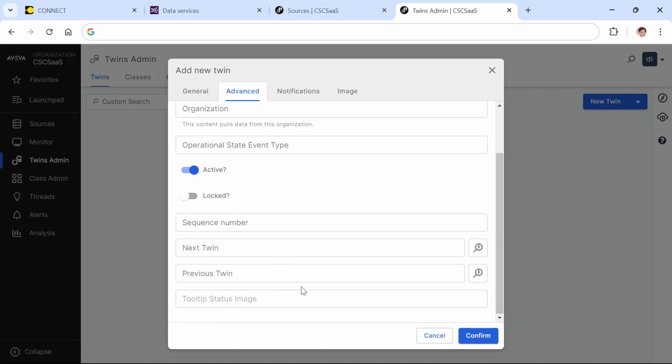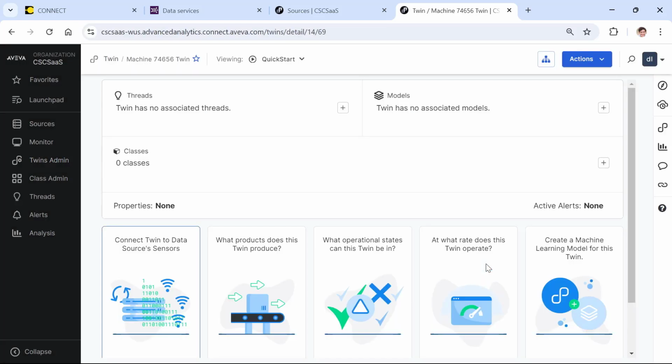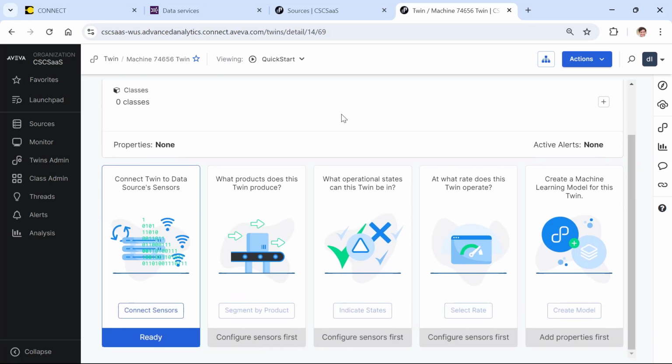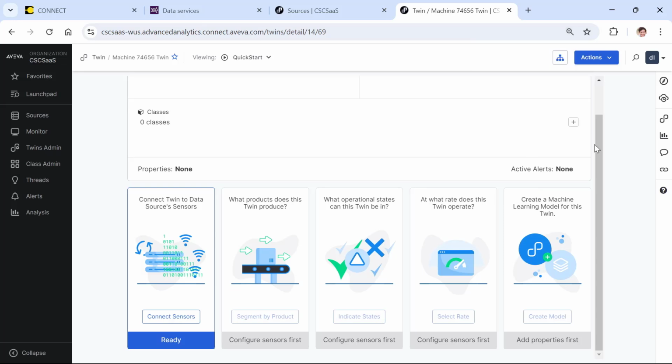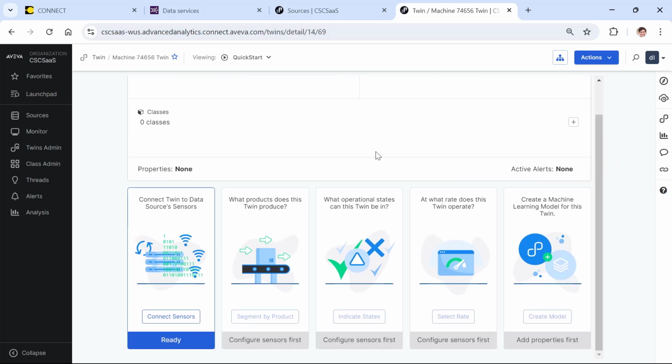Yes, it's active. And before I hit confirm, in the future, I can even set up default notification recipients for when I do email and SMS alerts based on this twin. But at this point, I'll hit confirm, and I'm all done creating this twin. Now, there aren't any properties mapped to this twin. If you look in the bottom left, you can see I don't have any models, don't have any threads, and I have no properties.